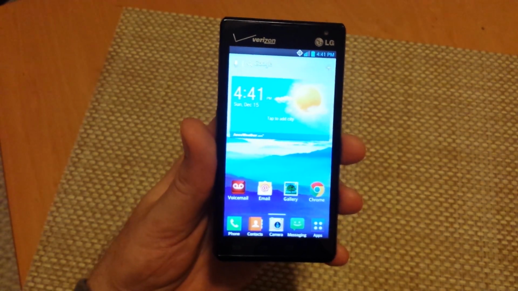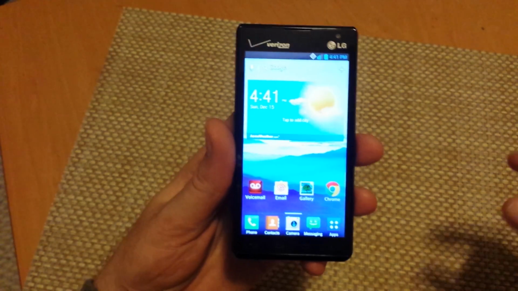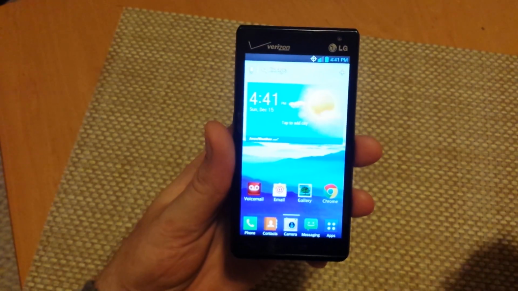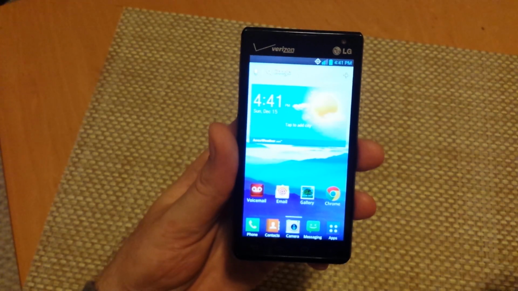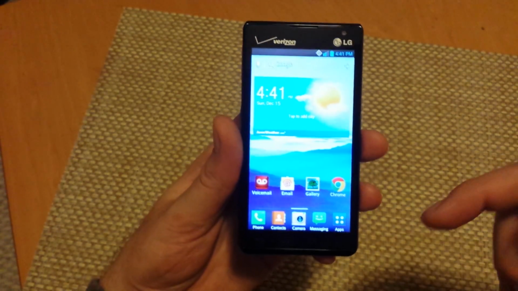Hey everybody, I got an LG LUCID 2 here, and I'm going to show you how to transfer all your files from the phone's internal memory to the memory card. So this is good if you want to just back up your data, or if you're going to be doing a factory reset, you want to make sure all your information is saved on a memory card.